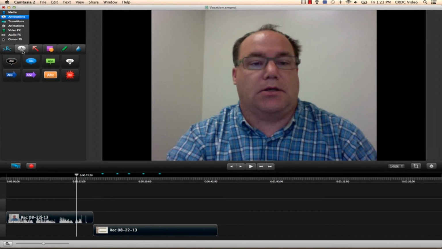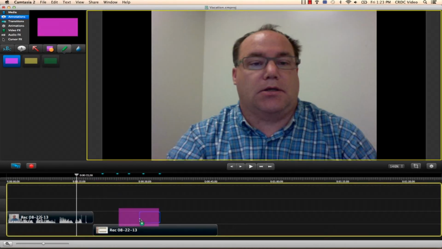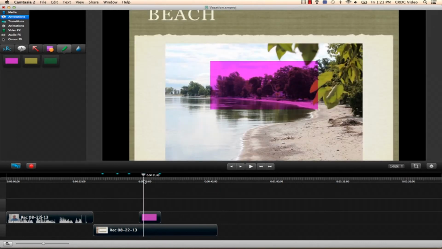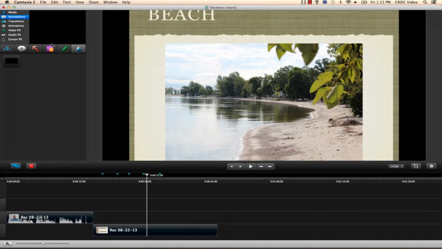So the other options are you can do like text boxes, it lets you do text, different shapes, highlighting. I think this will animate it too. No. So highlight might be a good way to show an area that you want the student to focus on.